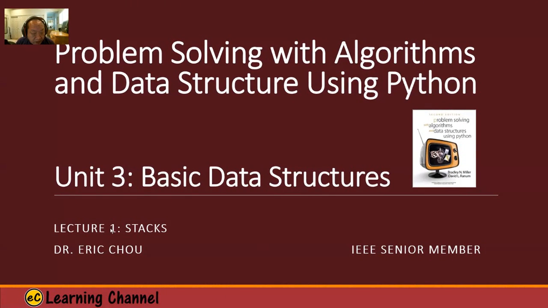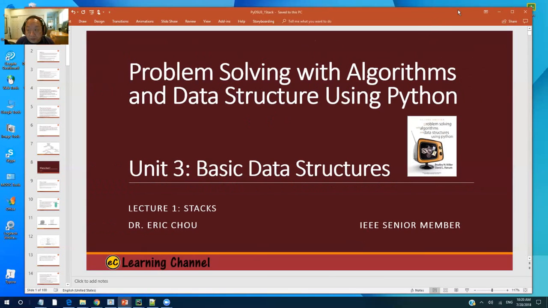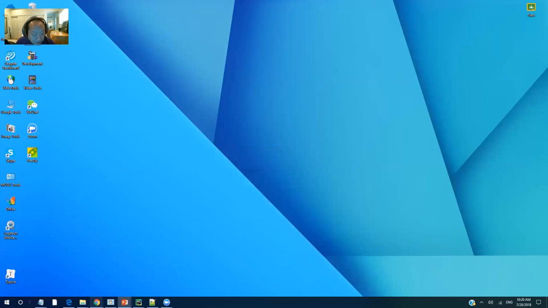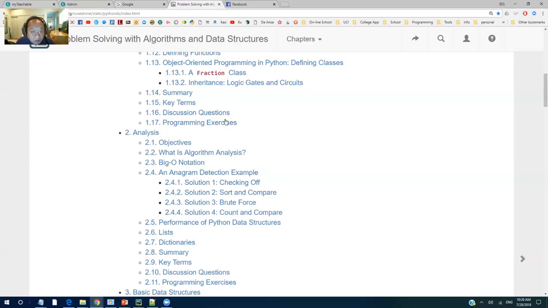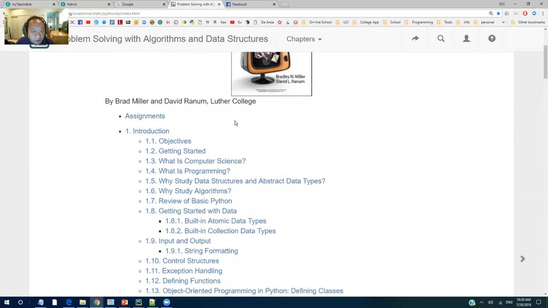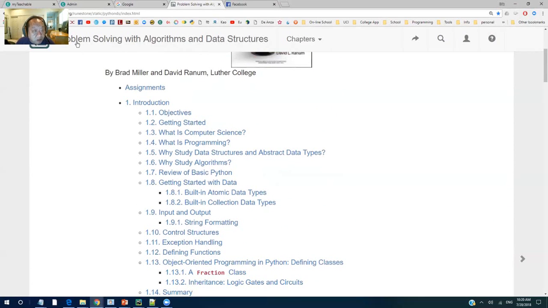Today we are talking about lecture 1 of Unit 3, basic data structure. Let's review what we have so far in this course, problem solving with algorithms and data structures using Python. Let's look at the website. So far, we have actually only touched 2 lectures, 2 chapters.